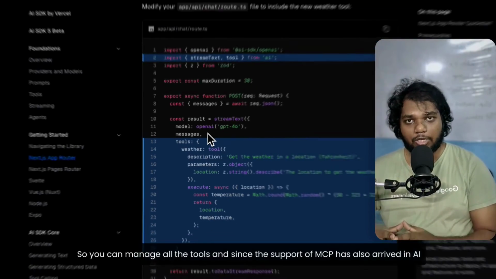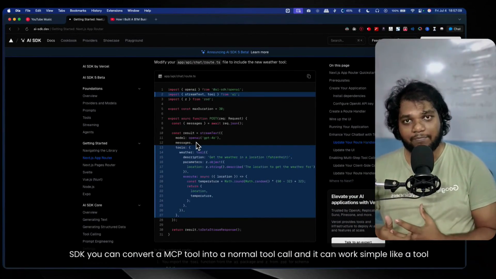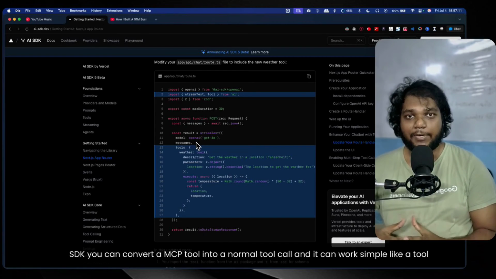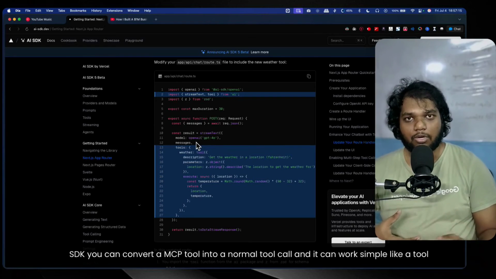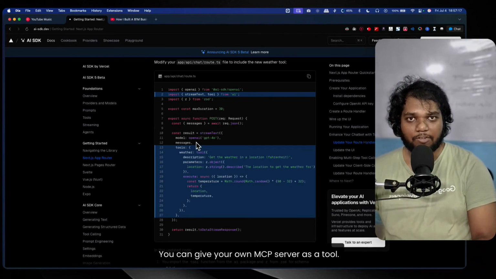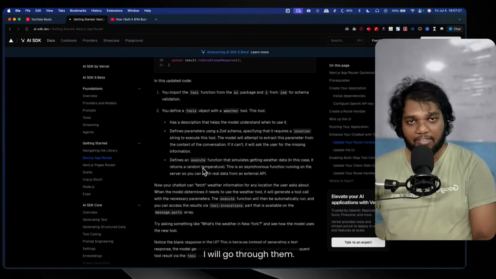So you can manage all the tools. And since the support of MCP has also arrived in the AI SDK, you can convert an MCP tool into a normal tool call and it can work simply like a tool call. You can also give your own MCP server as a tool. So there are a lot of use cases which you can do. I will go through them.